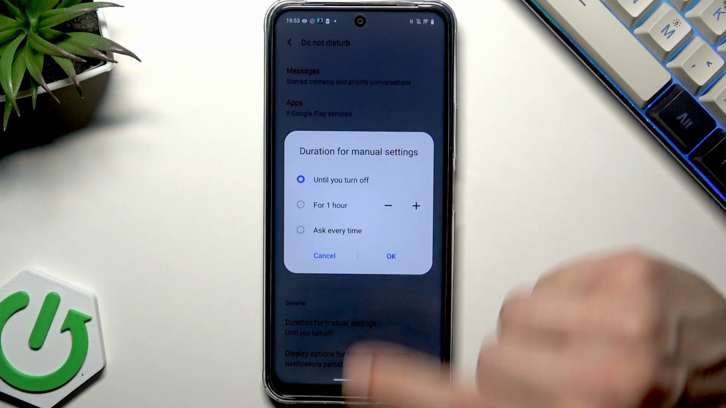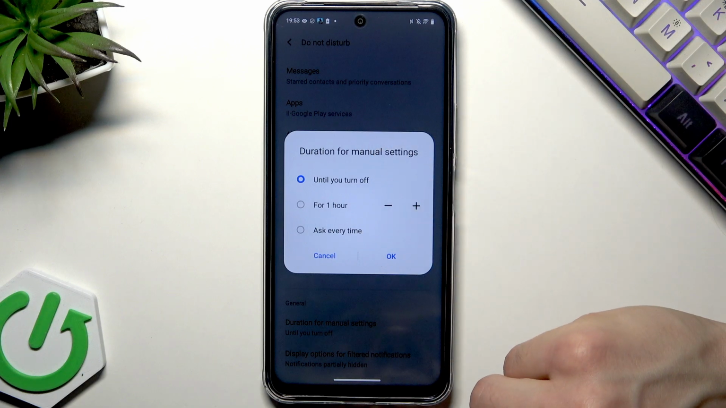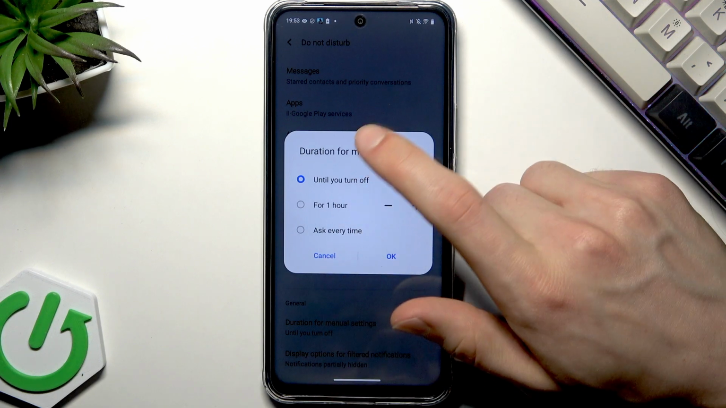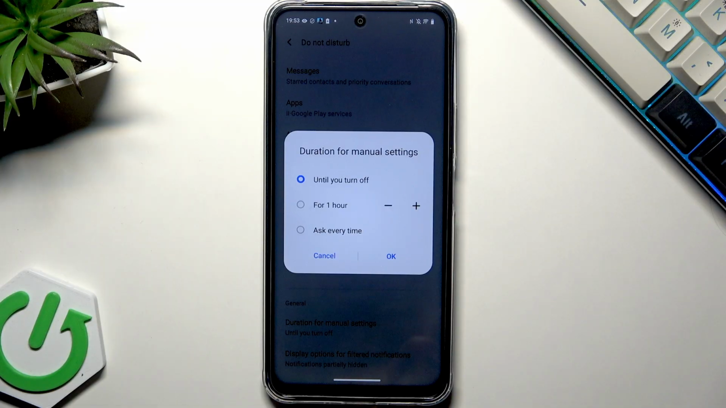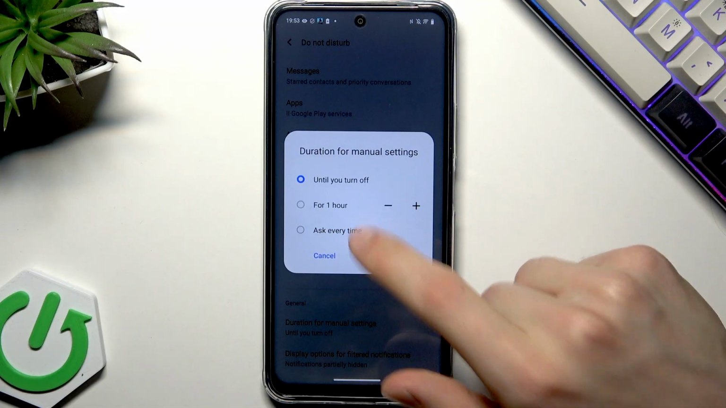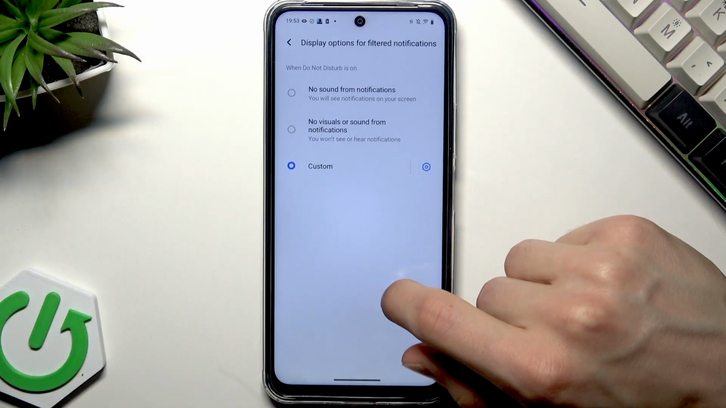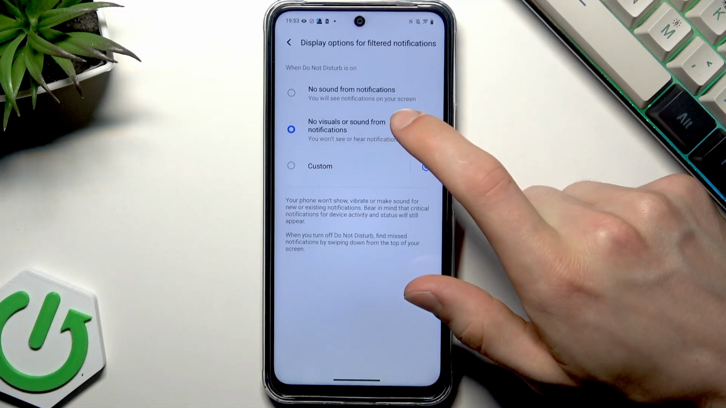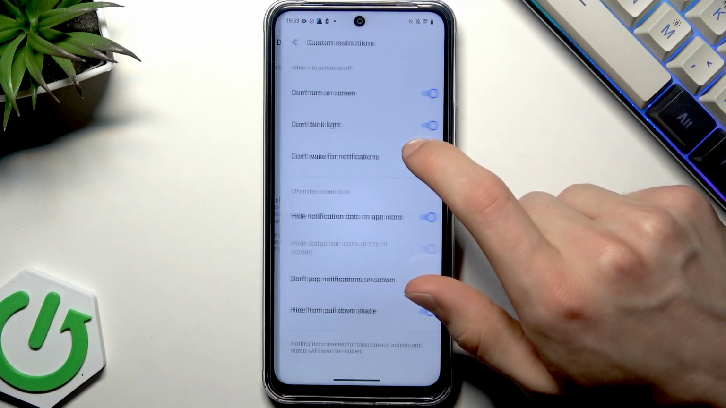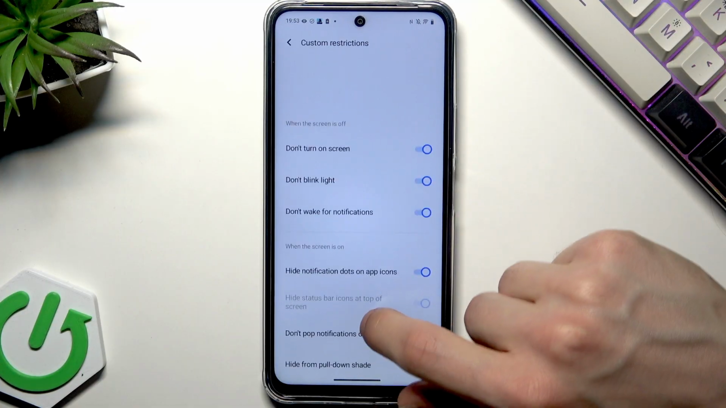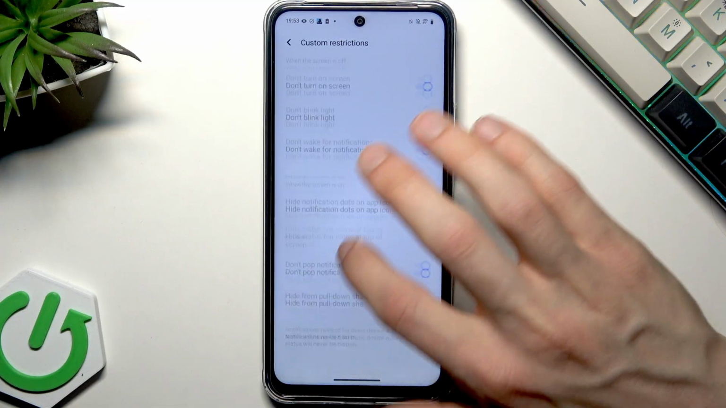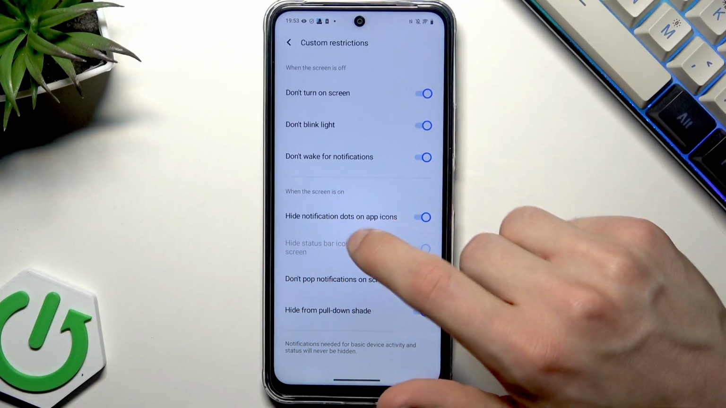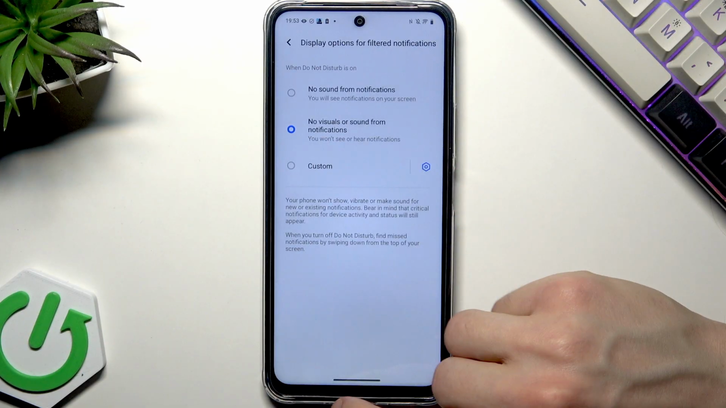And we can adjust the duration for manual settings, so either until you turn off D&D, or for 1 hour, or ask every time. And we can also change the display options for filtered notifications, so whether we want to hear no sound from notifications, no visuals or sound, or we can customize the settings for the notifications. And as you can see, we have a bunch of different restrictions, customization settings.